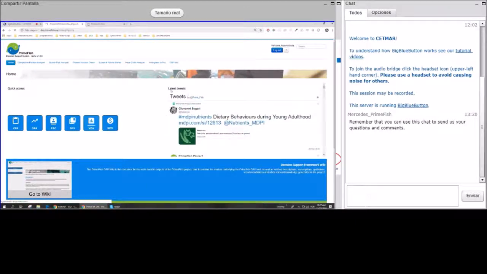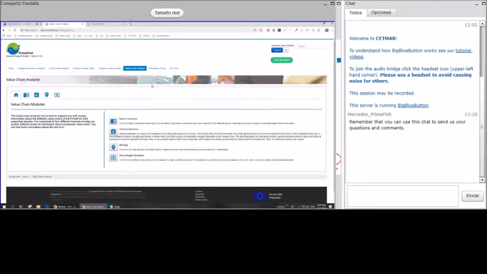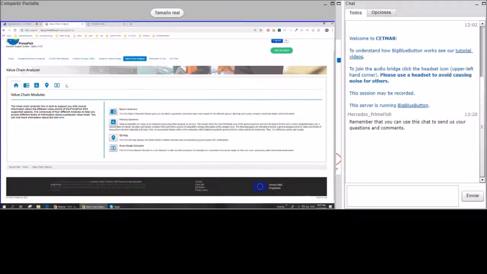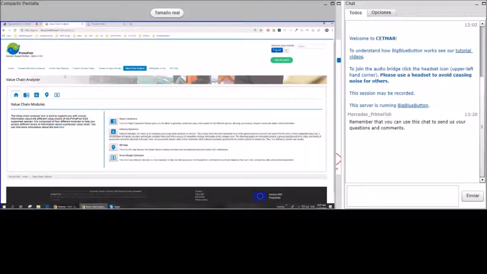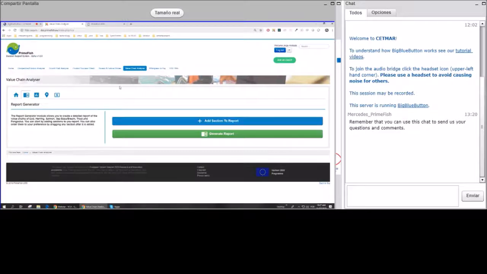So the VCA is an early alpha implementation of the information described by Dimitar, John, and Francis. We are working on adding more data and more functionality to the tools, but you already have access to this early stage where you can try the tools and get some information on different value chains. So I'm going to start with the report generator.